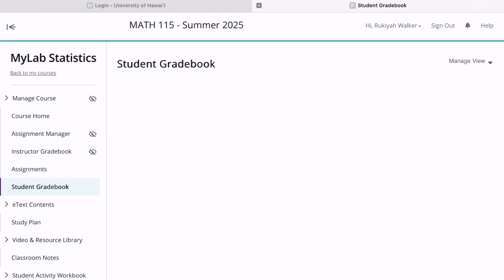The only grade that won't be automatically available to you would be the discussion grades. I will input them into MyLab Math, but you won't see them automatically as you would with the homework or the quiz assignments.